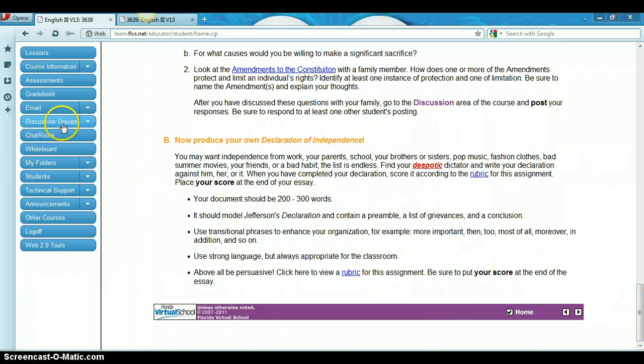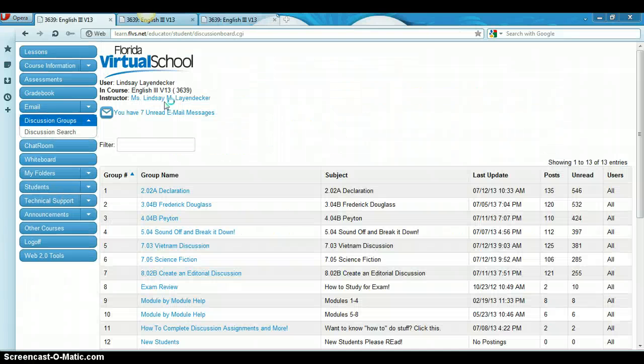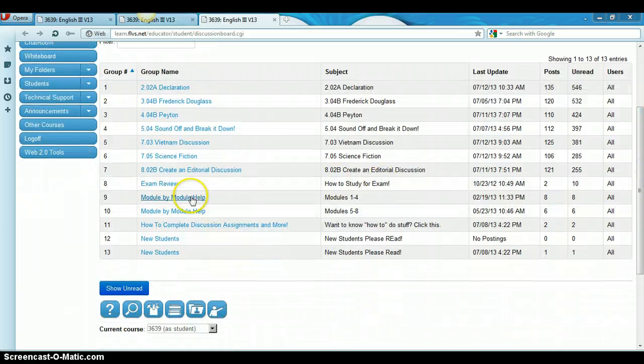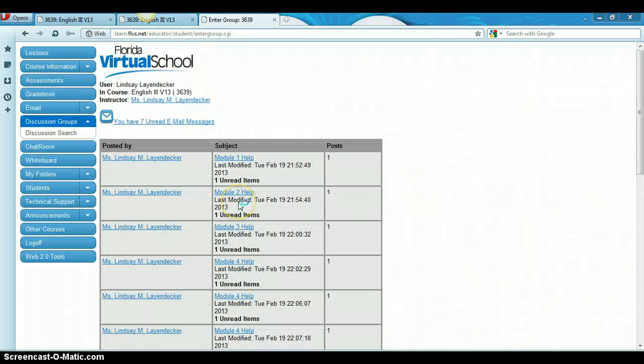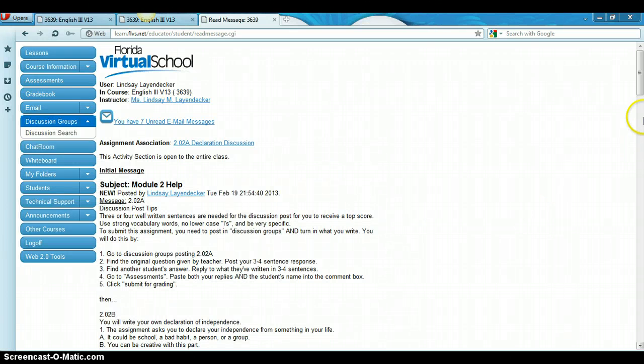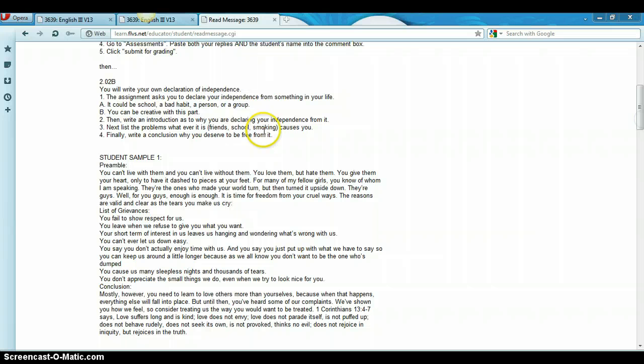The easiest way to do this is to, again, go to discussion groups. So I'm going to open that up in a background tab. What you're going to do this time is scroll down to module by module help. I'm going to open up module 2 help, and okay, here's 202B. Here's much easier directions. It tells you exactly what to do. You're going to declare your independence from something in your life. It could be school, it could be a bad habit, a person, or a group. Some people like to make it funny, declare themselves free from Justin Bieber, whatever you want to do.